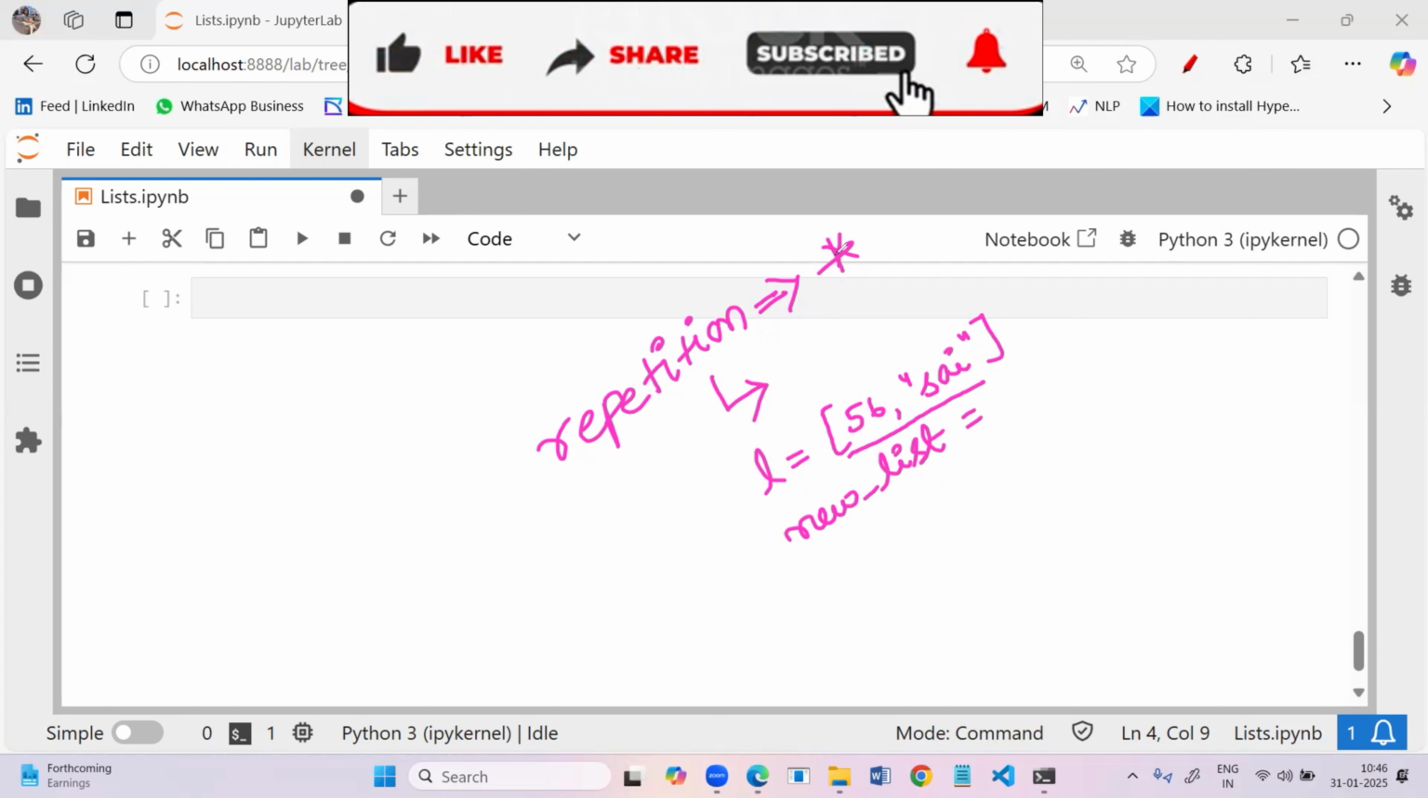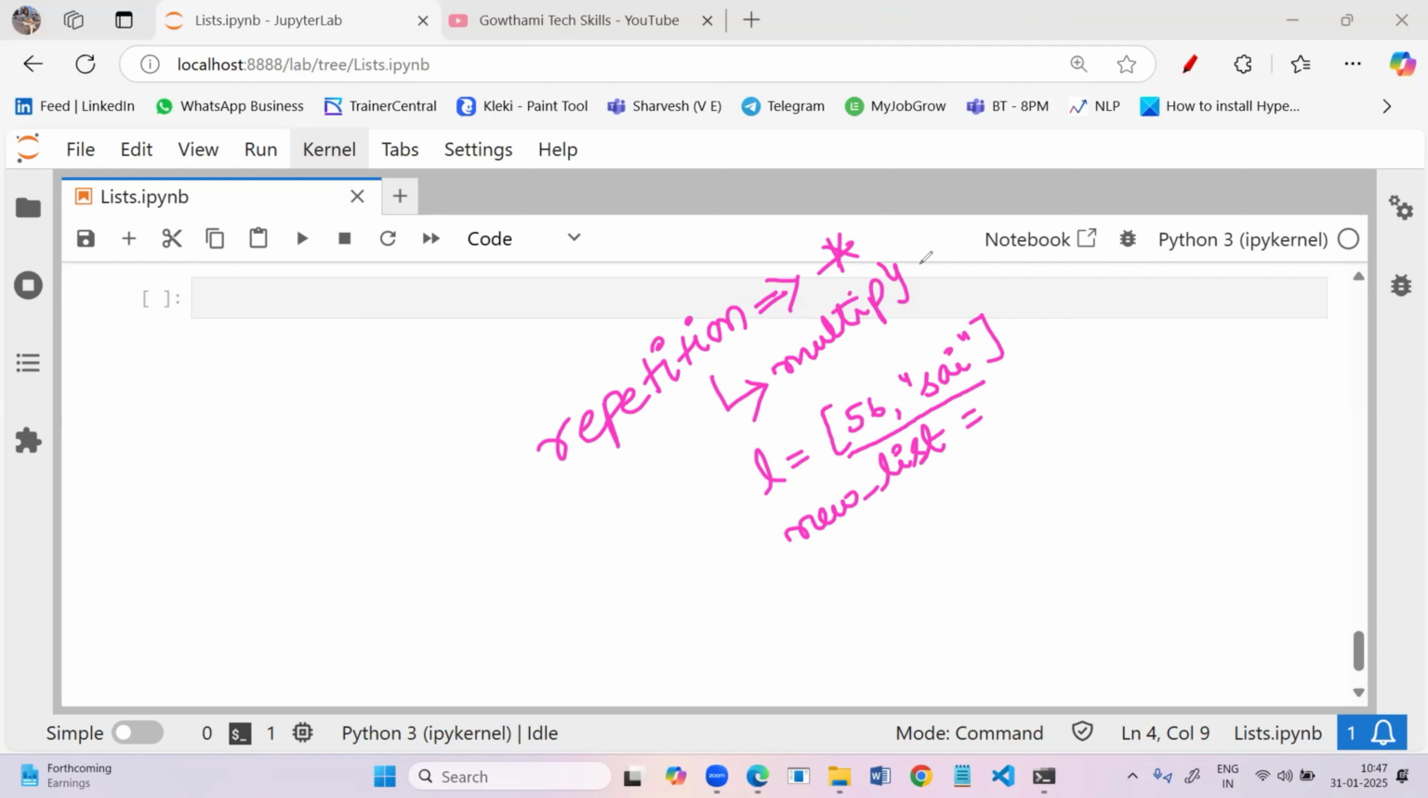Remember, when you are using this repetition operator, it should multiply only with a positive integer value. Now my question is, you need to repeat these two values in the new list three times. How can I do this? These two values are present in this L variable, right? So L, three times you want, just use the repetition operator star, 3 times. You just give the 3. Now try to print that variable, that is the new list. So what is the output we will see here?